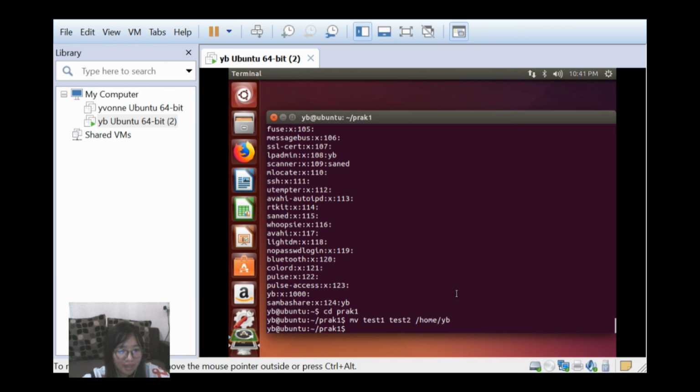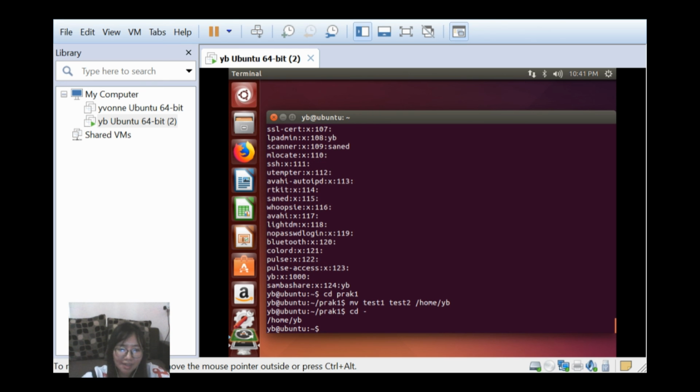Now the next task, and also is the last task. First we going back to the home directory, and the last task is we need to remove the test1 and test2 with confirmations. So we just type remove test1, test2. If we want to remove with confirmations, don't forget to add -i after remove command.